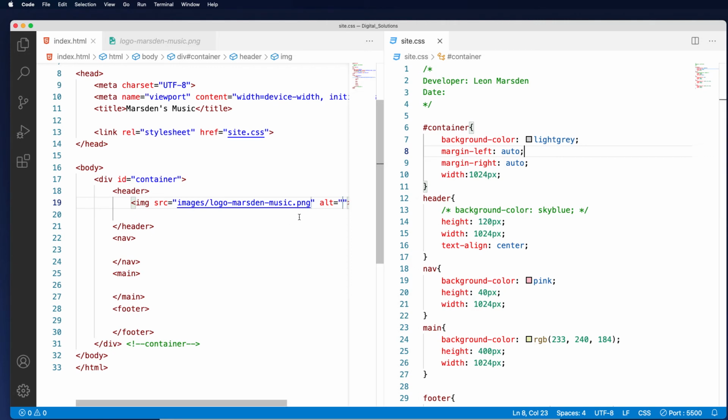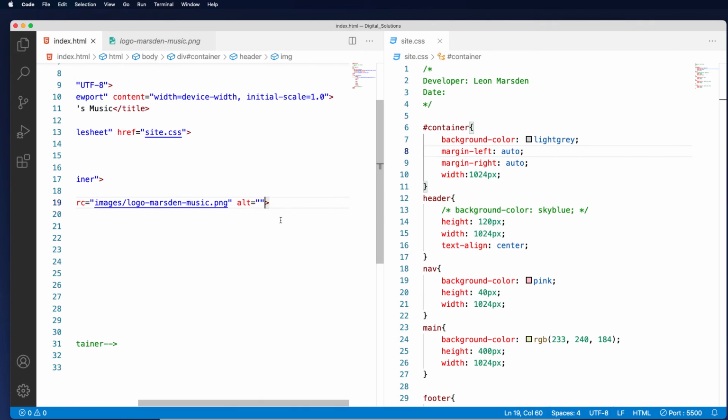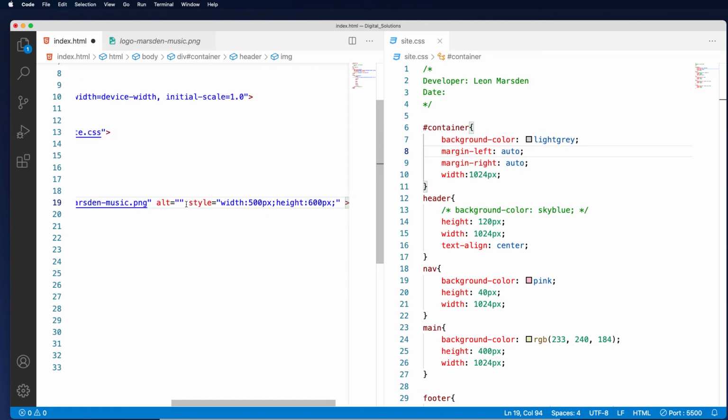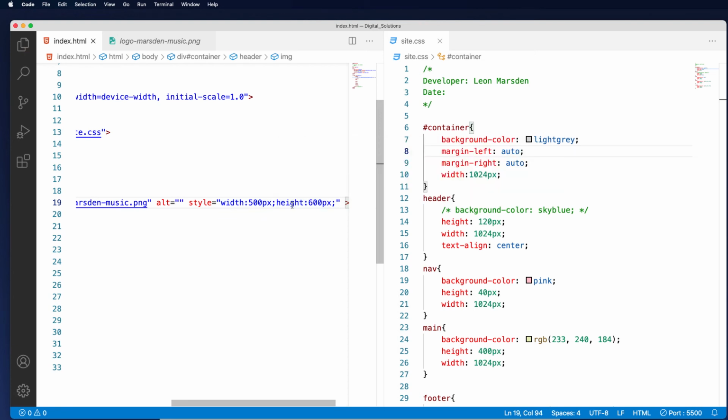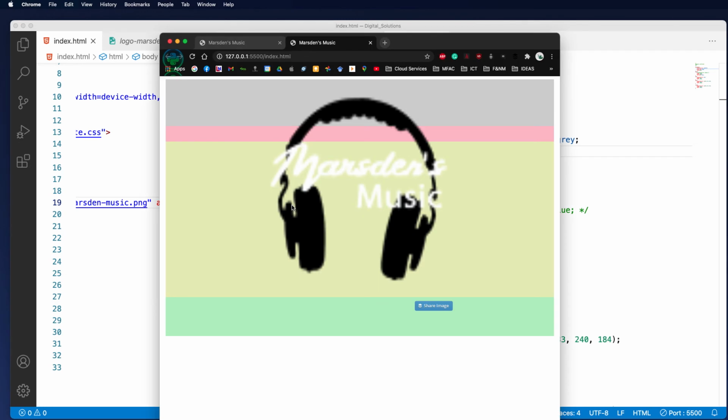If I want to change the size of the graphic, I can come in and add what's called an inline style. So I could say the style equals width 500 pixels and a height of 600 pixels. So if I save that and have a look at my graphic now, you can see that it takes up most of the screen. And also because the original 100 by 100 pixel image has now been stretched.